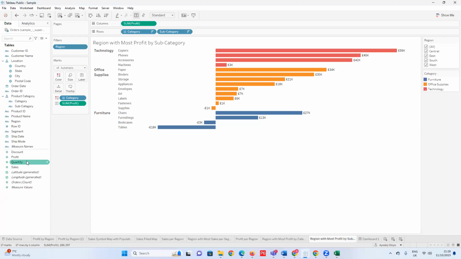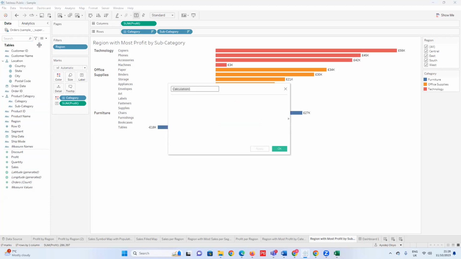If you want to create a calculated field, you come to this drop down here, just at the top here. You click on it. When you click on it, you see create calculated field. So you can click on create calculated field. Then you can call the field, you can call it, what? Amount.